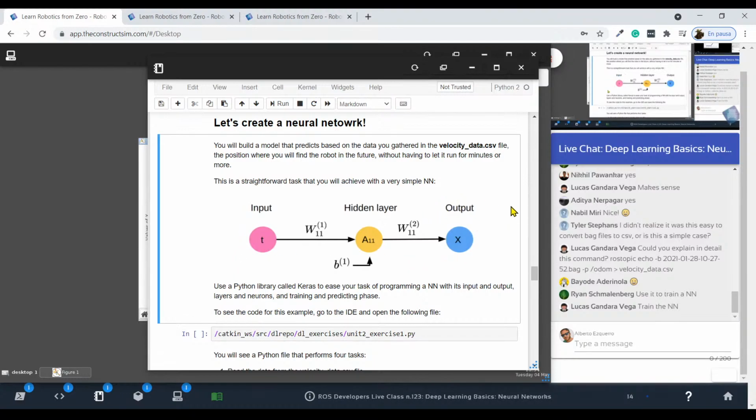And as an output, I'm going to check the X position. And in the middle, I'm going to have the hidden layer with the weights and the bias. So with this neural network, I want to generate a model that can predict the X position of my robot at any time in the future. This is the goal: to be able to get the X position of my robot at any given time.